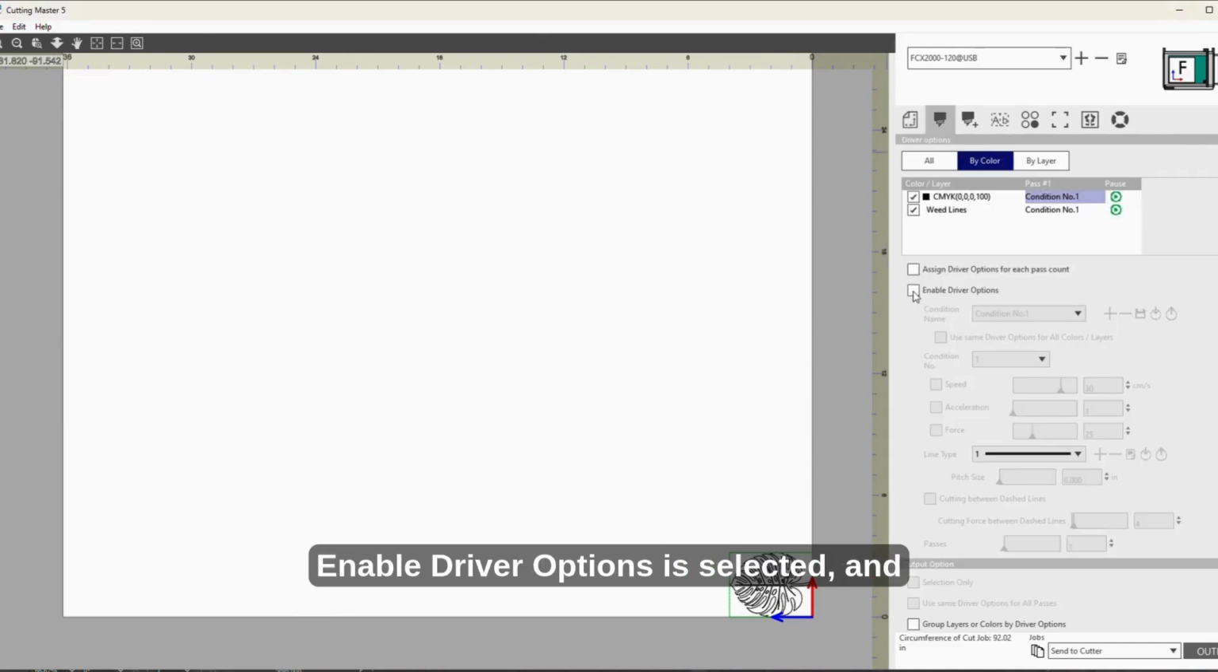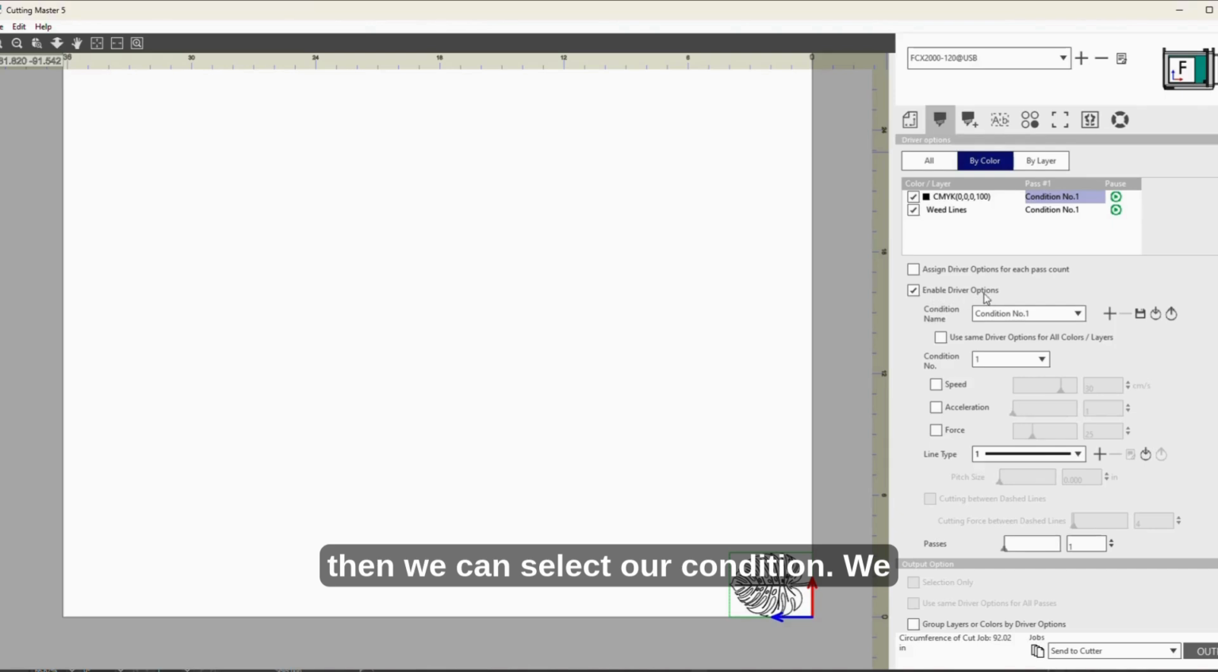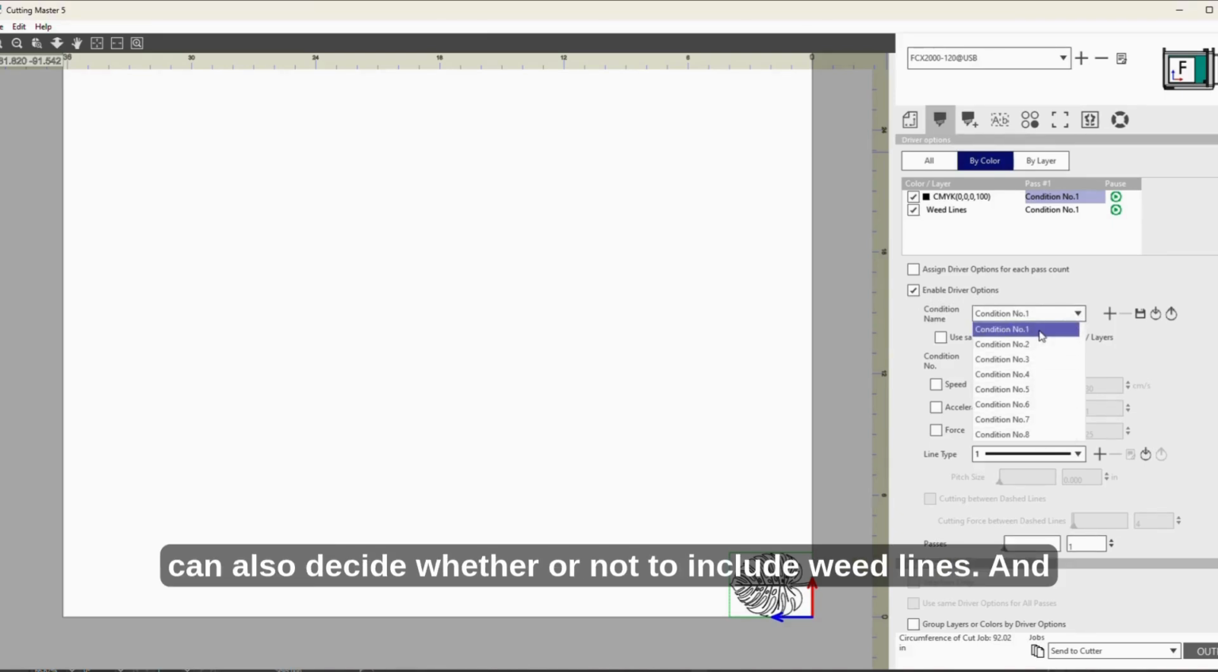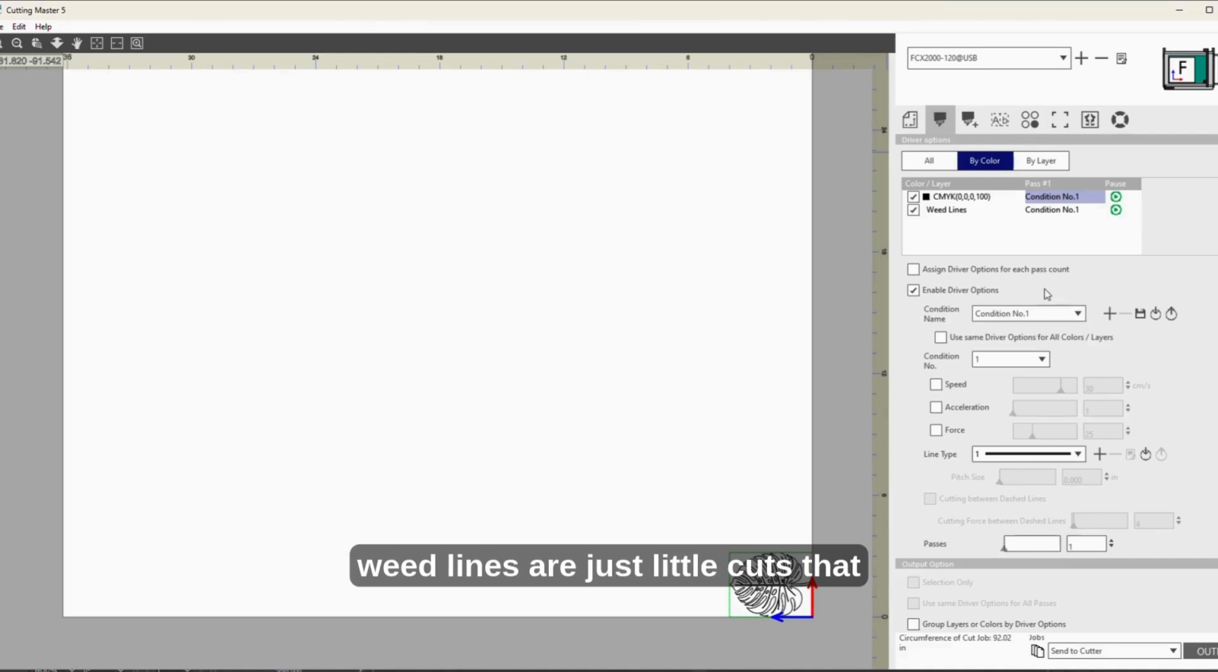So we'll make sure that Enable Driver Options is selected, and then we can select our condition. We can also decide whether or not to include weed lines, and weed lines are just little cuts that the Graphtec will make around your design.